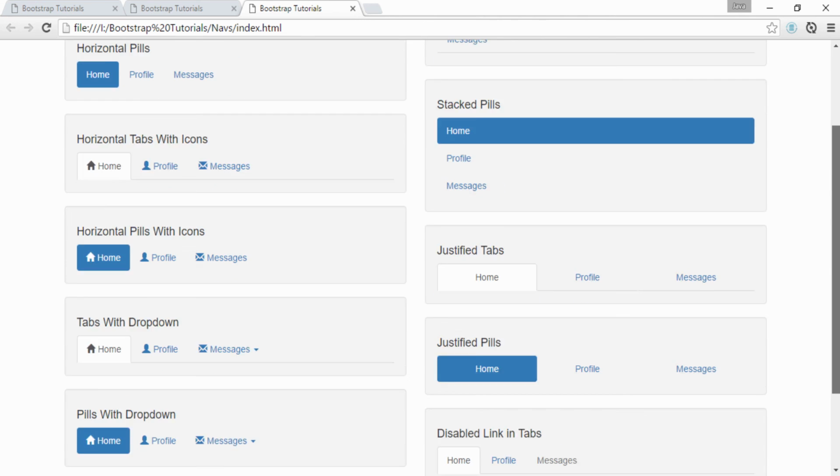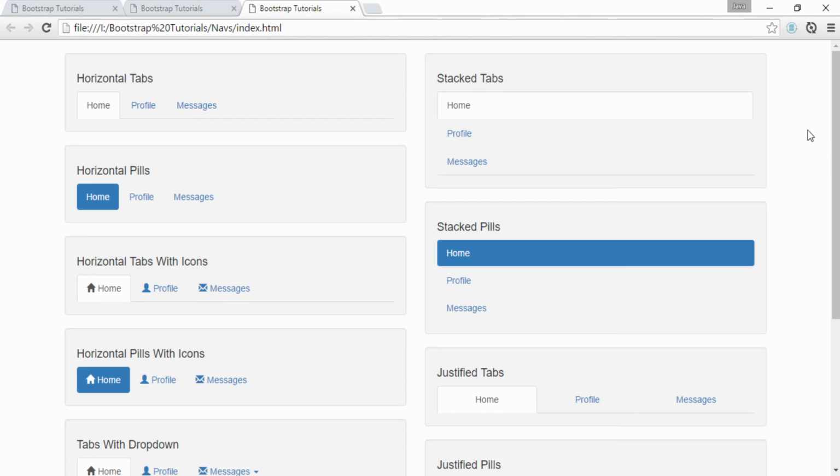So friends, this was all about the tabs and pills in Bootstrap.